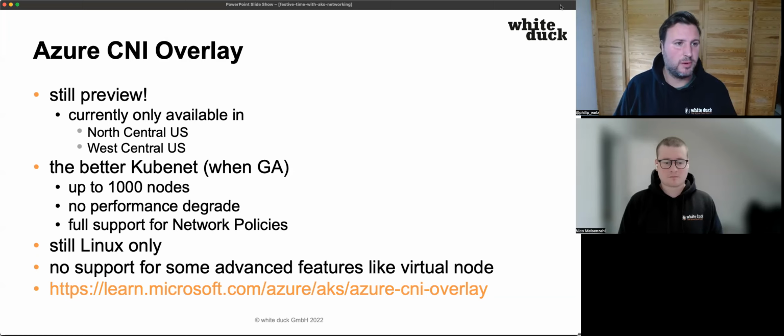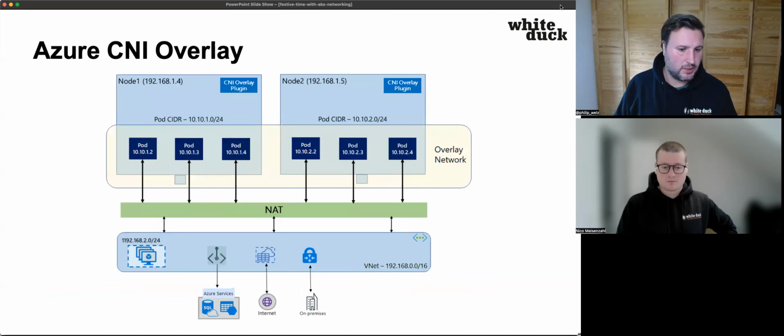It's still only supported for Linux, as it is a preview feature. So maybe Windows node support will come. We have to check that. But there's no support at the moment for virtual nodes, and also, I think, the Azure application gateway Ingress controller is not supported with the overlay at the moment. So you have to check the limitations out.